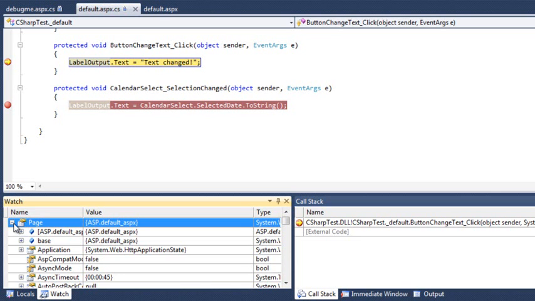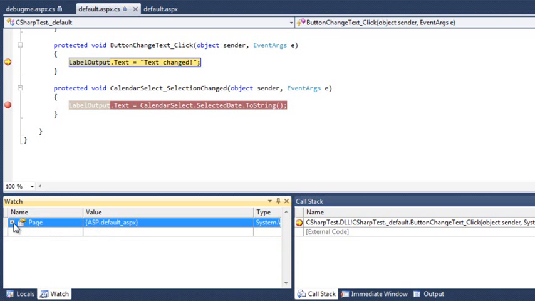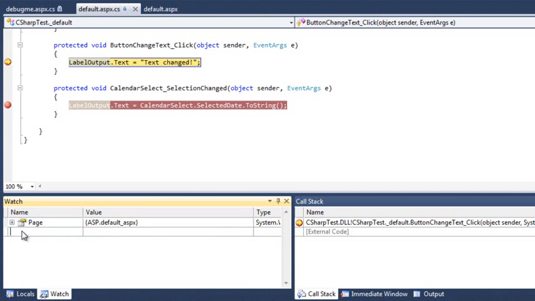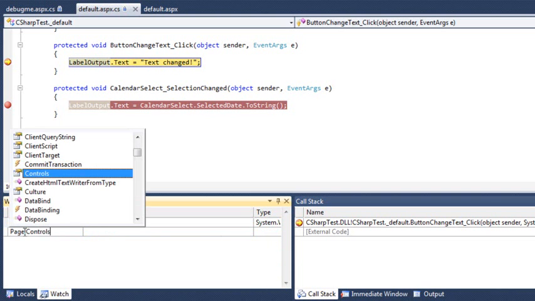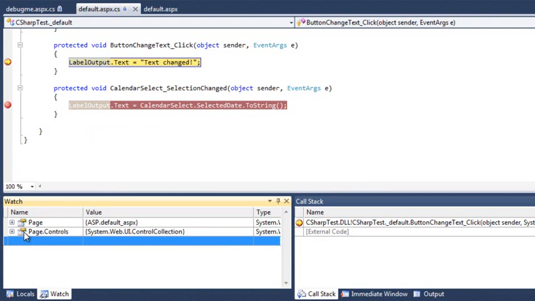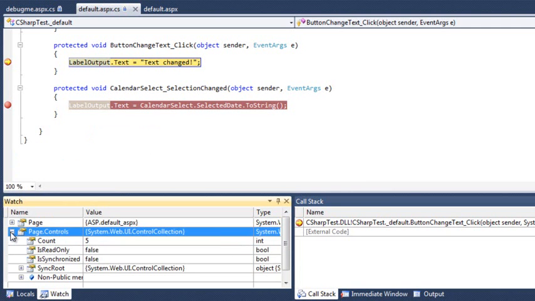In exactly the same way as you did for the page object, add a new watch for page.controls and expand it to view its properties. You can see that page.controls has a count property of 5. This is because page.controls is a collection containing 5 controls. You'll learn all about collections in Lesson 8.2.